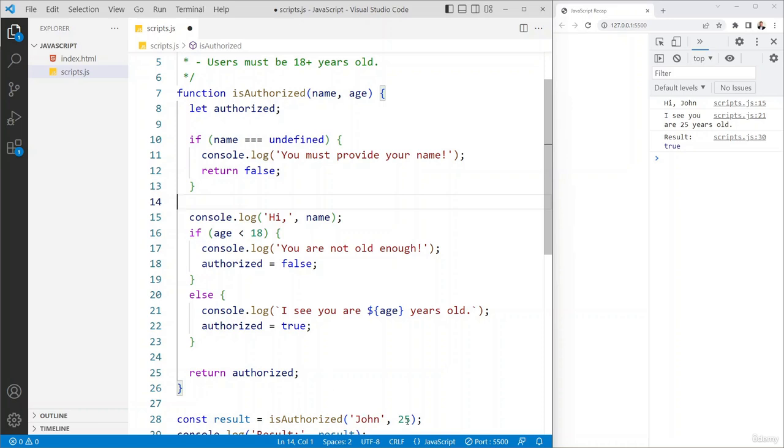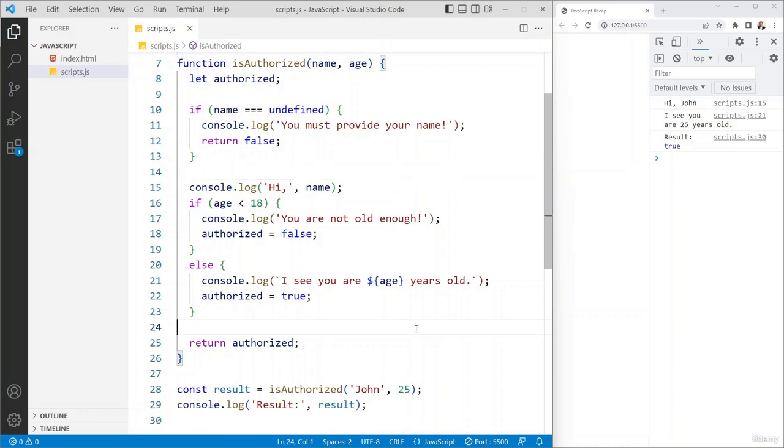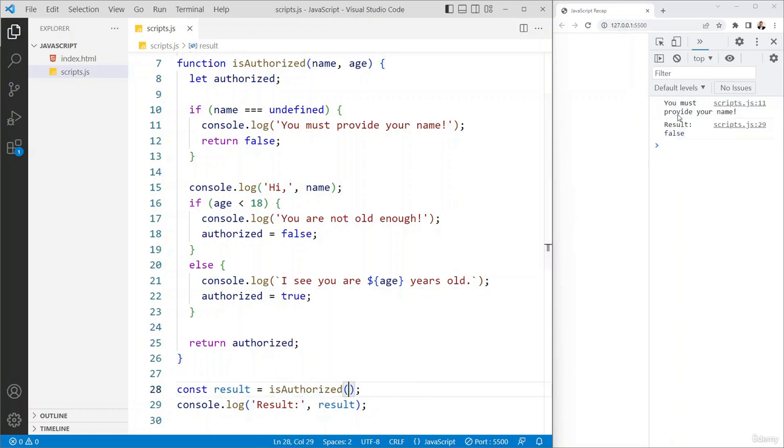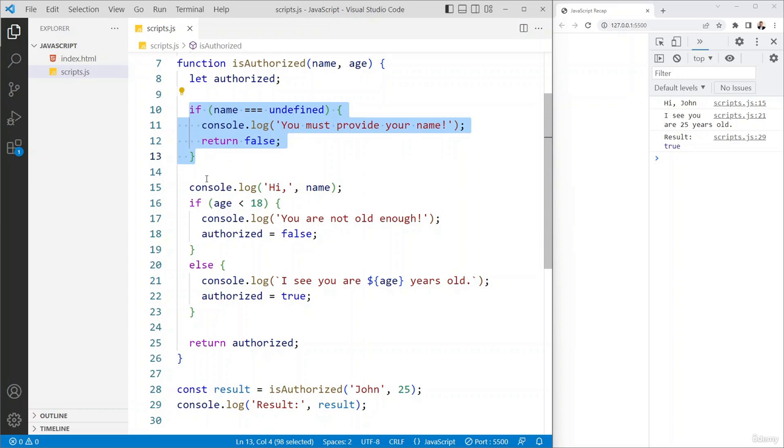I am providing a name, I am providing an age, so if I save, you can see I still get the result. But if I don't provide anything and save, you can see "you must provide your name", and I never get this "hi" because I returned. But again, if I am providing a name, that means my name will not be undefined, which means I will never execute this block of code, and I will continue on line 15 where I log "hi" and the name of the user. So I just got rid of that unnecessary else statement.